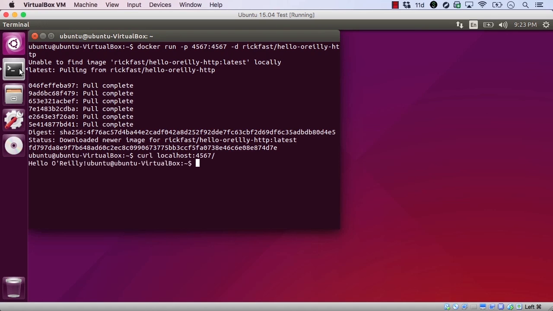And our web request outputted Hello O'Reilly on port 4567. And now we're ready to start running containers and building images.